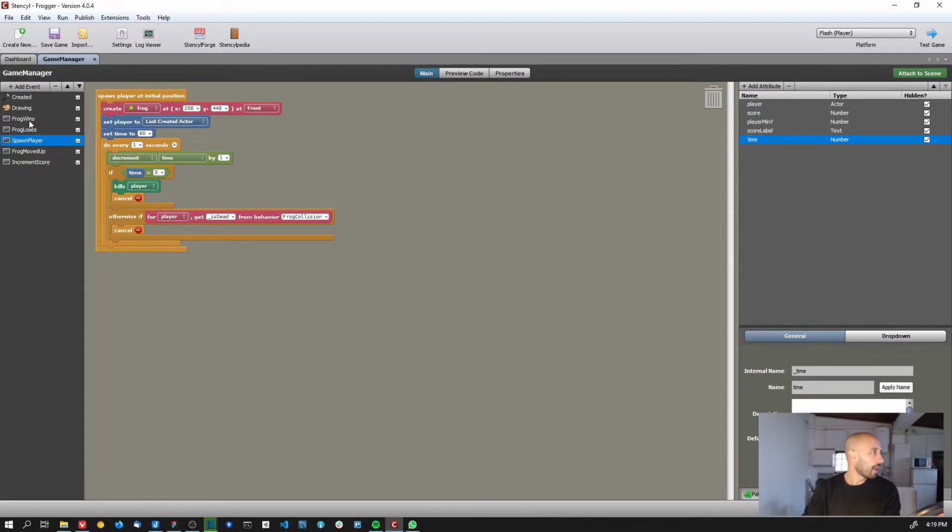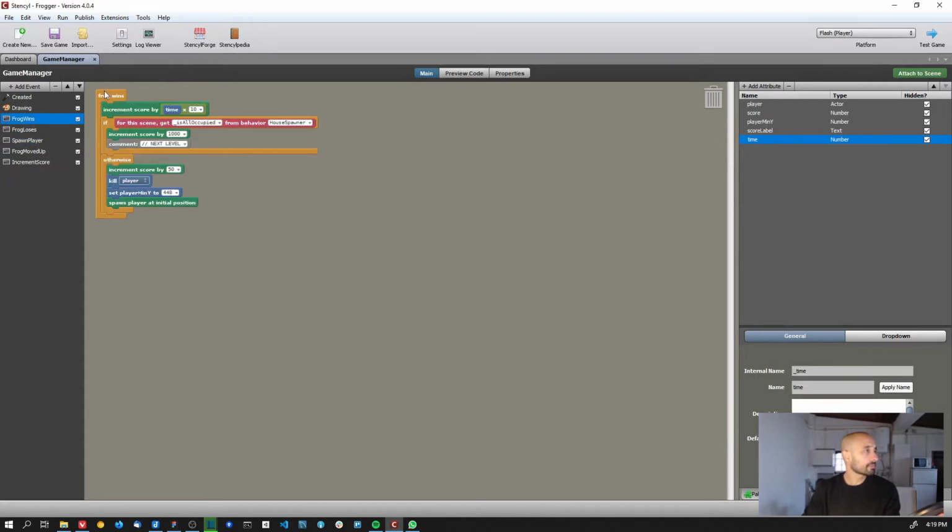Also when the frog wins, we are incrementing the score by the time times 10. Each second, the time is going to be updated. It's going to start at 60 and it's going to be decreasing during the game. So when the frog wins, the value that we have on the time attribute is going to be the remaining seconds, and we multiply that by 10 and we increment the score with that value. So this is the time management.